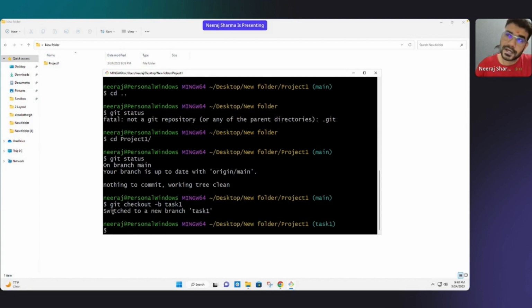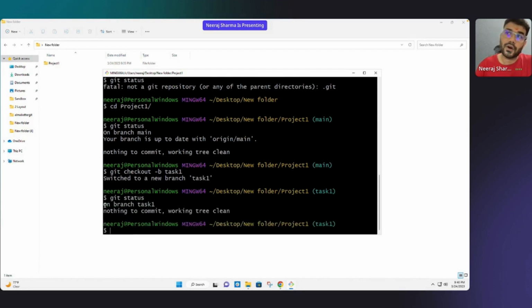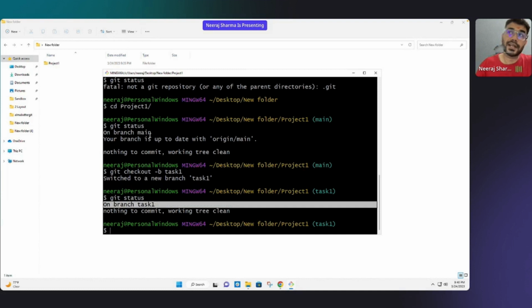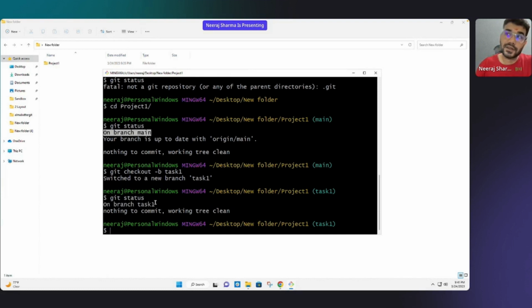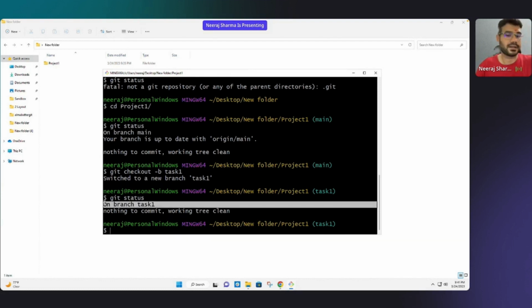Now what happened? You see here it says switched to a new branch, task one. Now if I do git status, you see on branch task one. Now it is not telling me that it is branch main. It is on the task one branch and not in the main branch. Everyone clear till here? Anyone has any doubt?